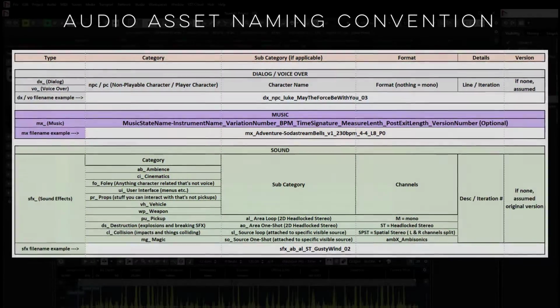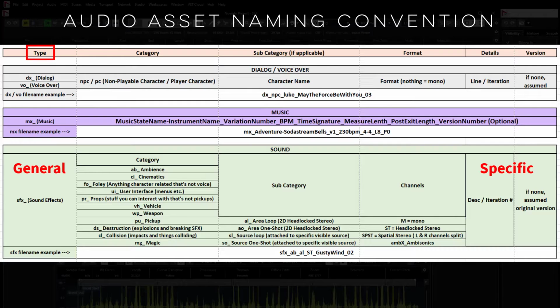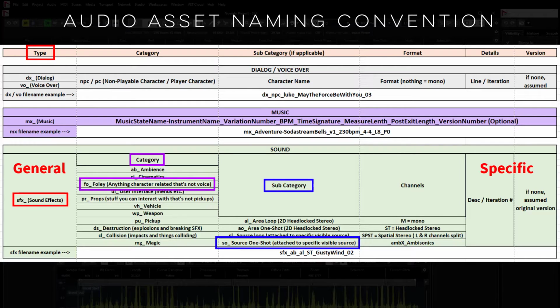Okay, there's one final thing to do before importing all these files to Wwise, and that's ensuring that all the new audio clips are properly named according to a naming convention. File name should go from general to specific. In this case, that means that it'll have the type, SFX, the category, FO for Foley, subcategory, SO for source one-shot, the number of channels, mono, the description of what it is, buckle, and finally the iteration number.